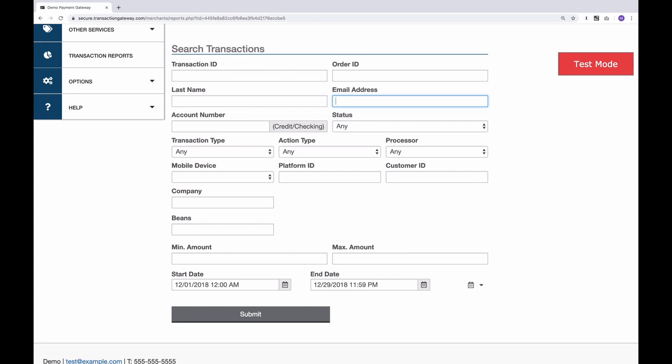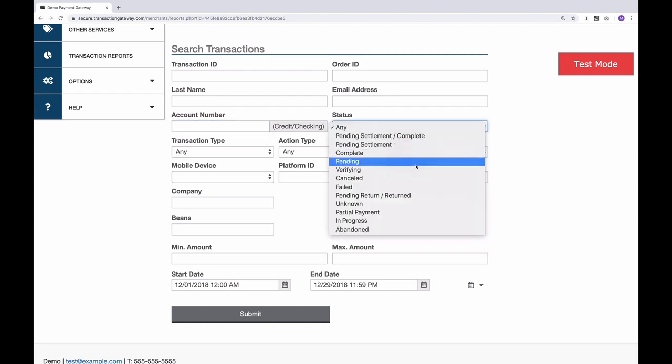This will do partials. So if you want to do all customers that have a Gmail address, you can do that to see all of them. Account number is going to be the credit card or check number. You can either do a full match or we'll match the first 6 or last 4. The status is what status is the transaction in. So pending settlement is a credit card transaction that hasn't settled yet but is going to. A complete is a credit card or check transaction that has completed, so has settled.